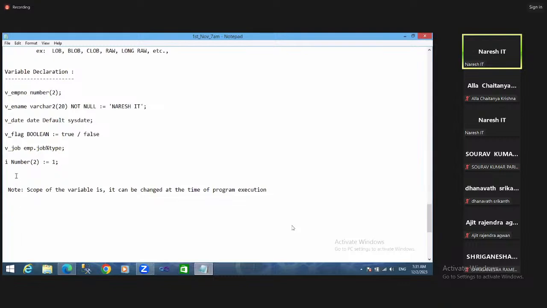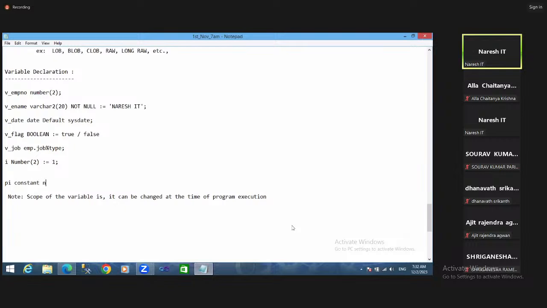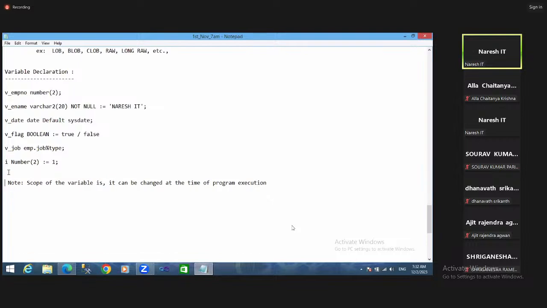Right, guys. Next one is constant. I declare pi constant number(5,2) equal to 3.14. Pi is also one of the variables, guys, but what I declare is constant. Constant means this is a variable constant. Once I assign the value into this variable, that variable value cannot be changed inside the program, because we declared it as constant.